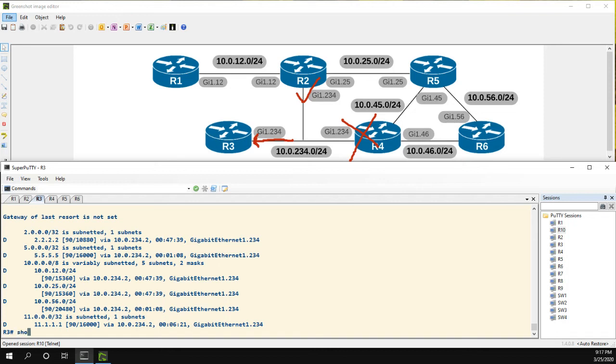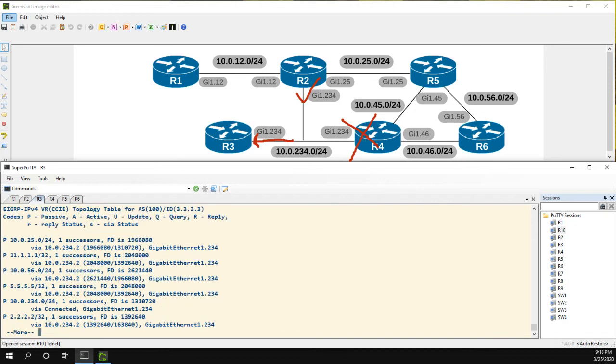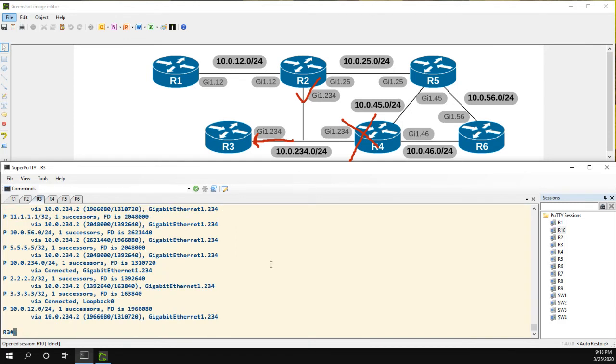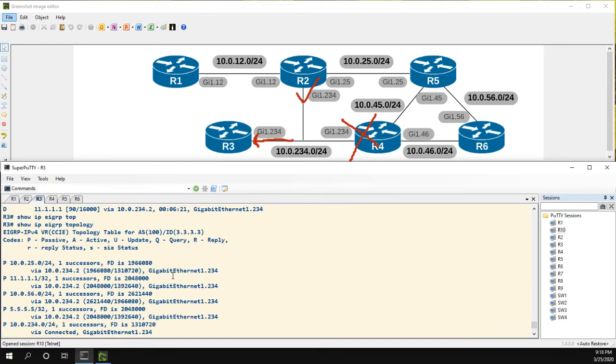So let's take a look at the IP EIGRP topology just to confirm. And you can see they're not in the topology either. So they never even make it to the topology table. The routes just get filtered at the interface.